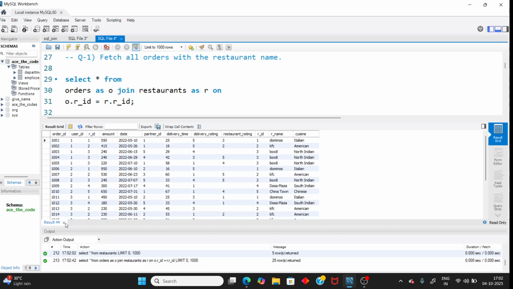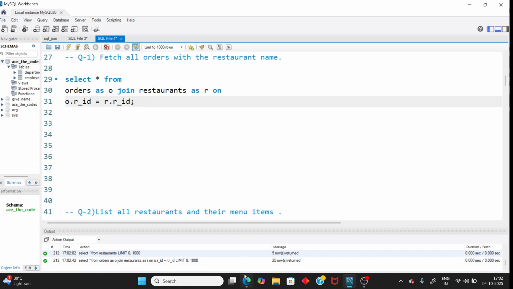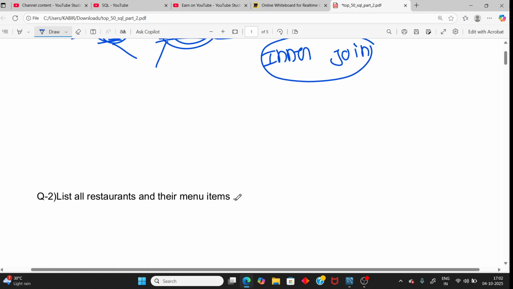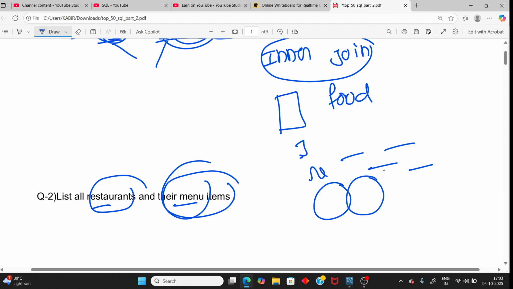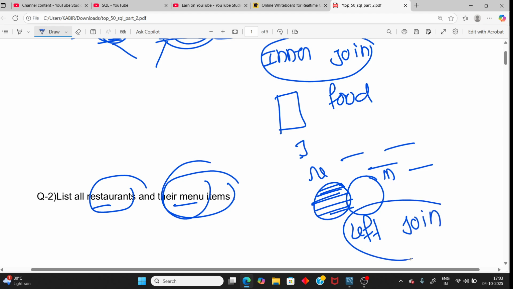First question done. Moving to the second question. List all restaurants and their menu items. Suppose in your delivery or food app, one restaurant just registered but has not added a menu item till now. But I want to show all the restaurant names with their menu items. That means if we have one restaurant with one menu, another restaurant with another menu, you need to list all the left values. Left values means left join. So here you can use the left join answer.